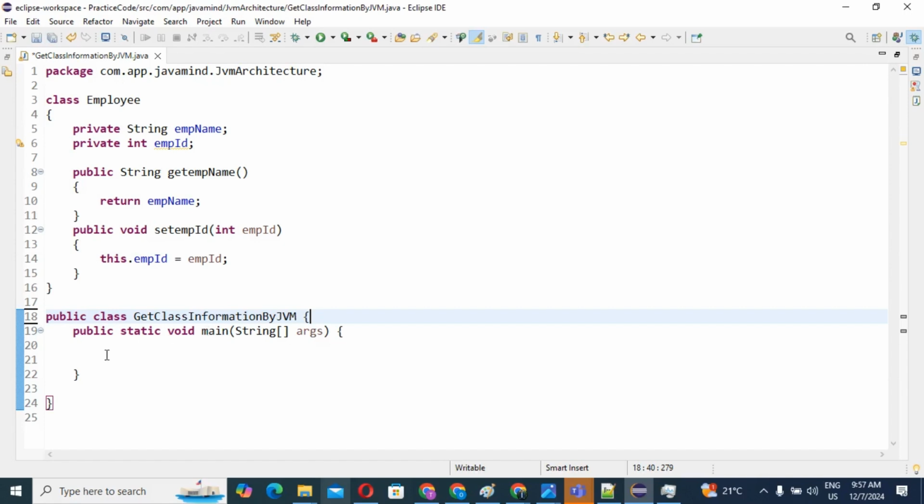So let's see how we are going to get all the information with the help of our Class type object. Guys, see, so we have got the class, right?